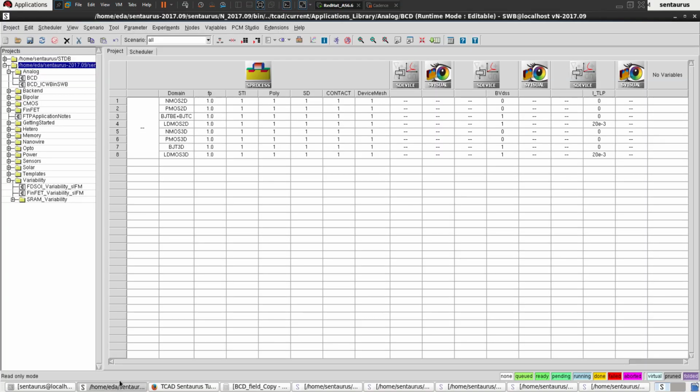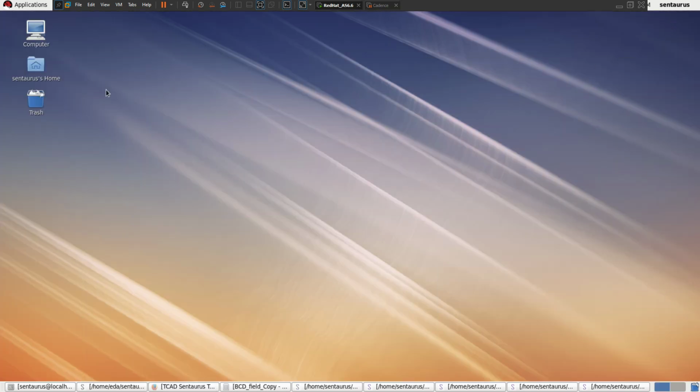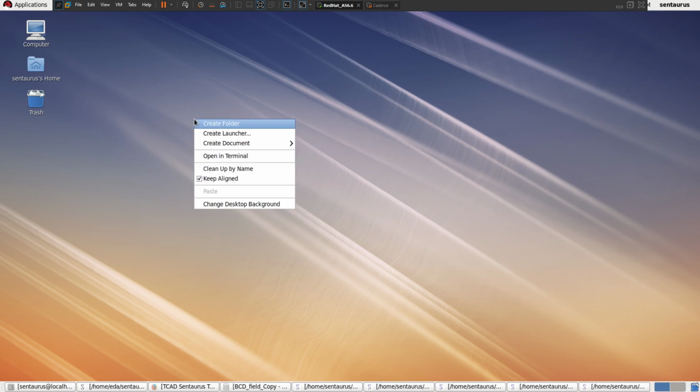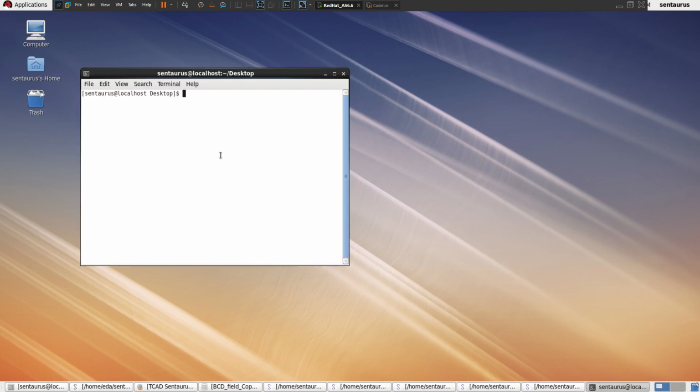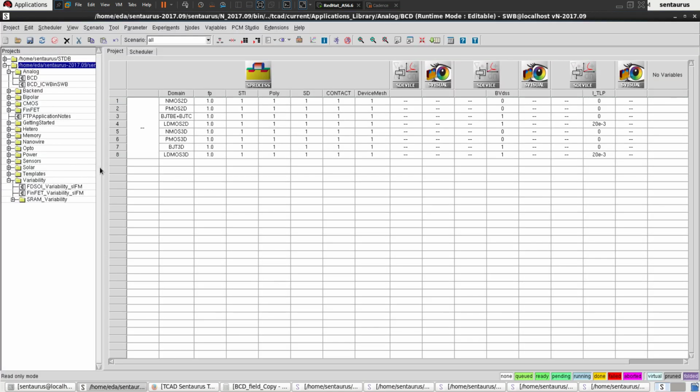After opening your Sentaurus TCAD file in the VMware workstation, you will get a window like this. Then right click in your mouse and go to open in terminal. And here you have to give the SWP command and press enter, and you will get a workbench window like this. And now we're gonna understand what the workbench means.